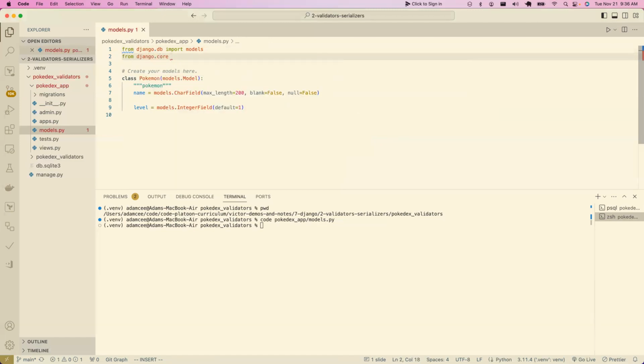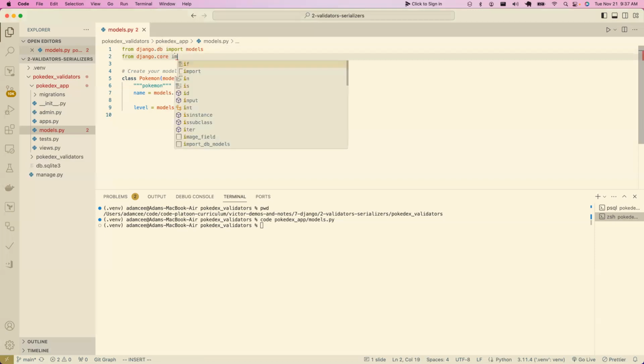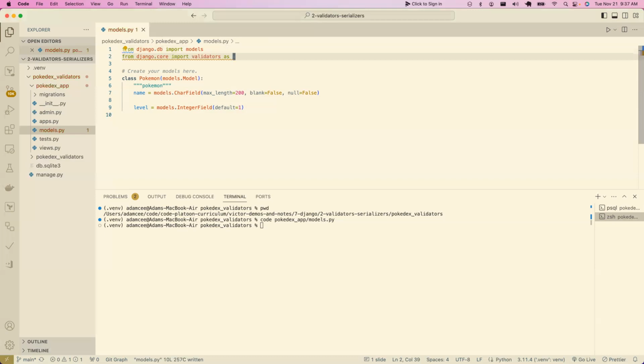So Django has all these different Python modules that all these different classes reside in. Note that we import this models class from django.db, and validators come from django.core. And we can alias things and it will make things a little easier to type. So I'm going to alias validators to V, because now when I add a validator, there's a little less to type.